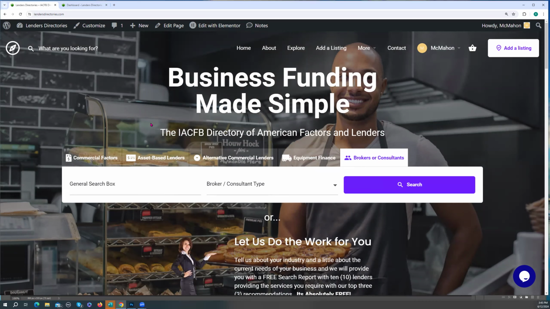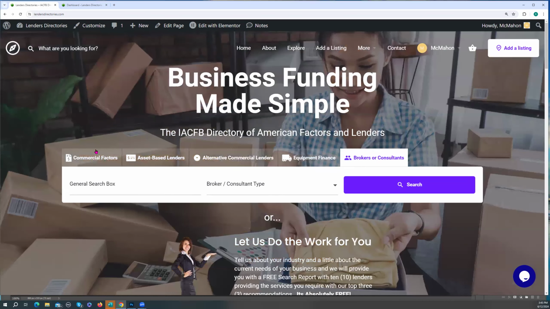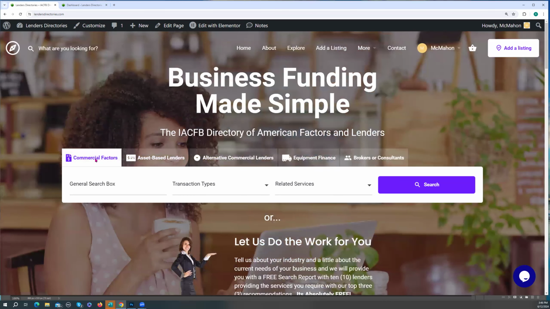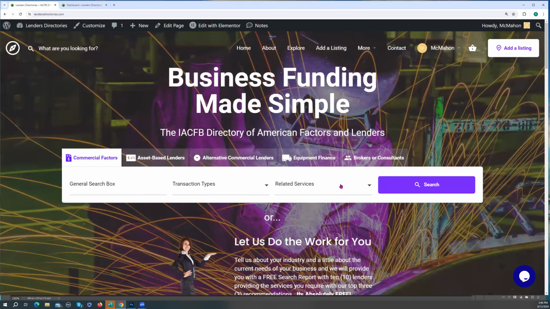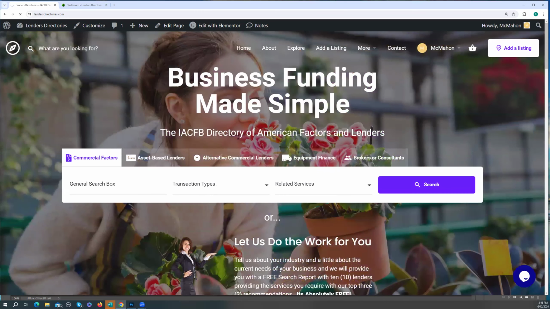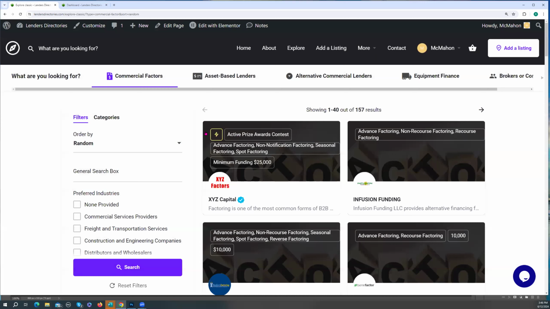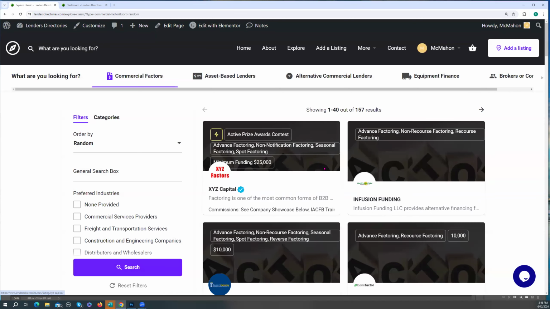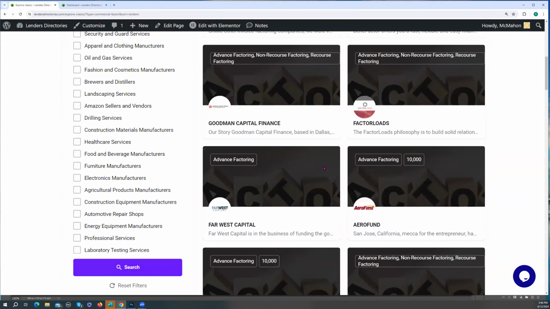So in this podcast, we're going to talk about commercial factors and how they set up their listing. So we're going to take a look here. I'm going to go ahead and do a search right here. I'm going to go over here to this big purple button. Okay, and what this does is this takes us to what we call the preview cards of all the factors that we've got in here.